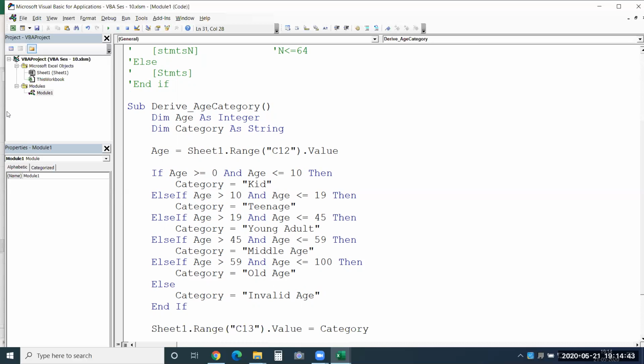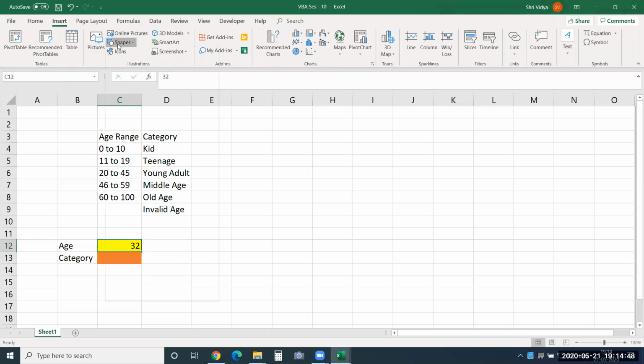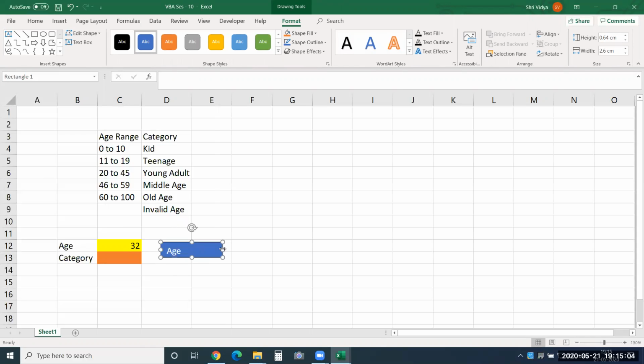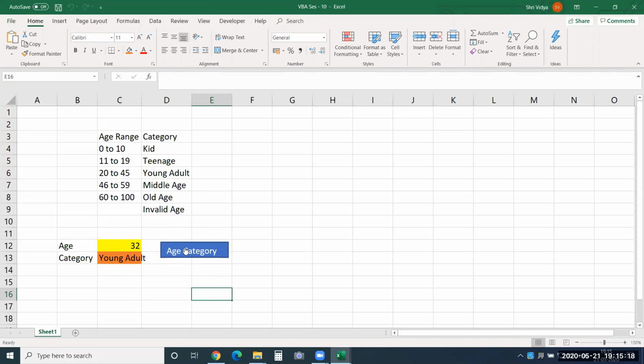Now let me assign this macro to one of the shapes here. I'll insert a shape so that every time I change the age value, I could just click on this shape and get the category value. Say age category. I'll just right click on this. I'll get assign macro. See, we have this macro that we have given. So now you just click on it, the macro has executed. So it says young adult.